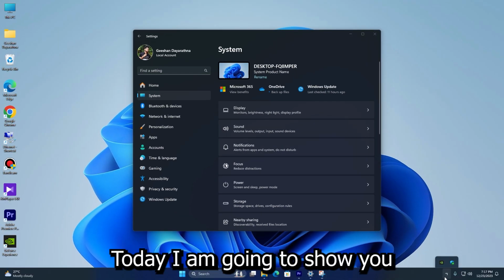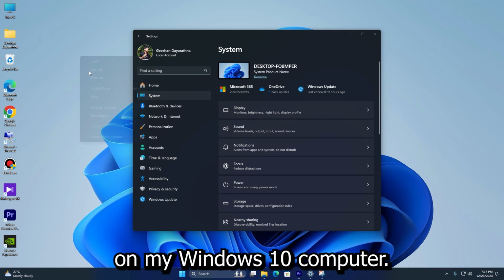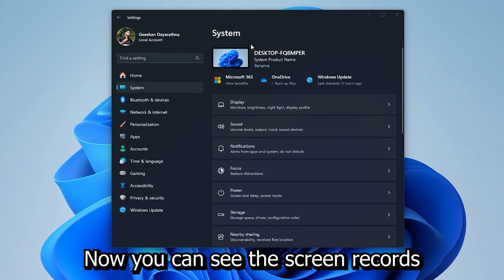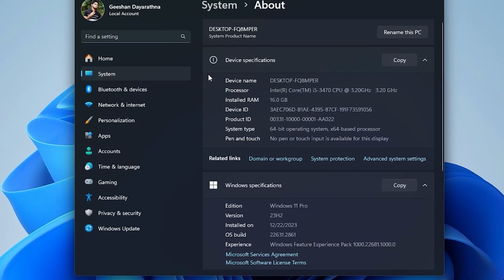Today I am going to show you how to update Windows 11 on my Windows 10 computer. Now you can see the screen records taken after updating Windows 11.